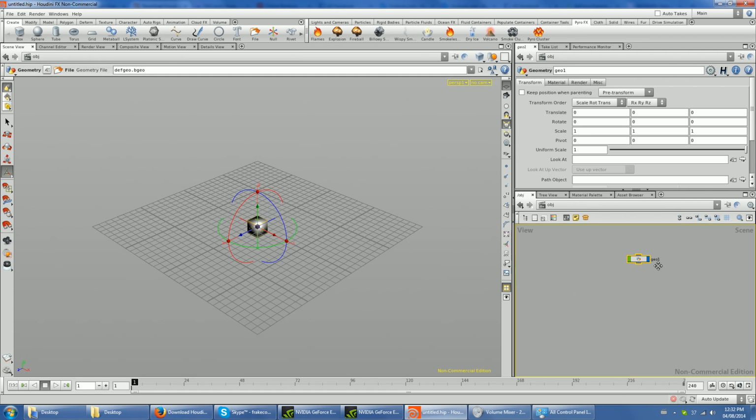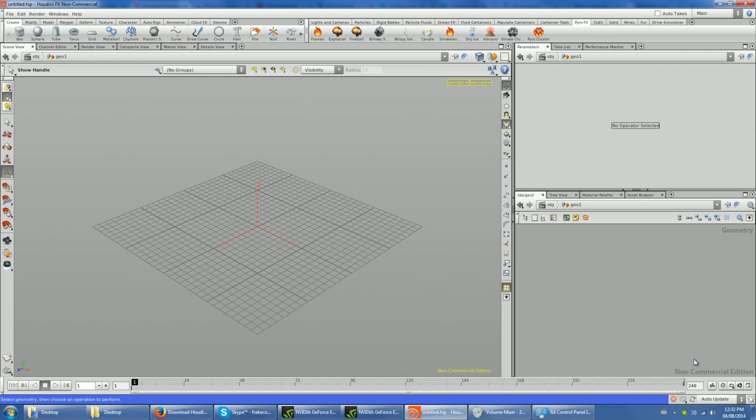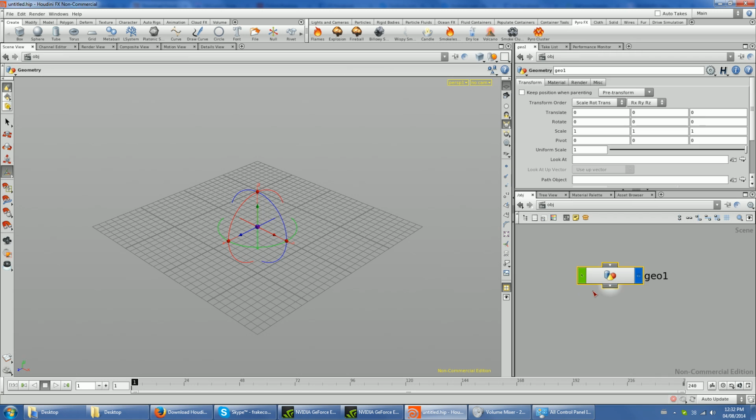Now this is a little bit of a weird concept, but if you double click a node, you dive inside of it. Standard, this geo node comes with a file. Now we're just going to delete that. Actually, I should probably tell you how to get out of this node as well.